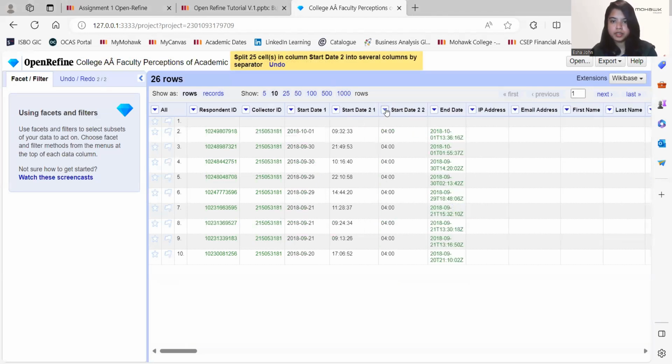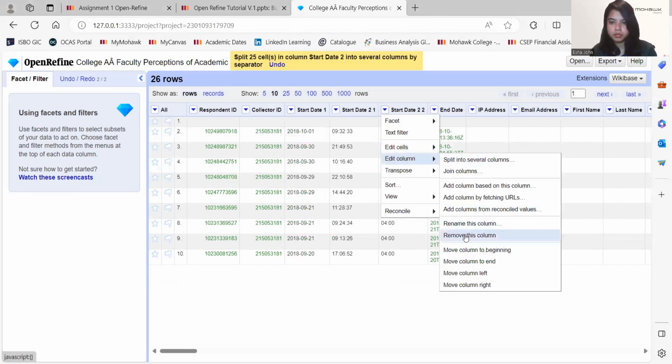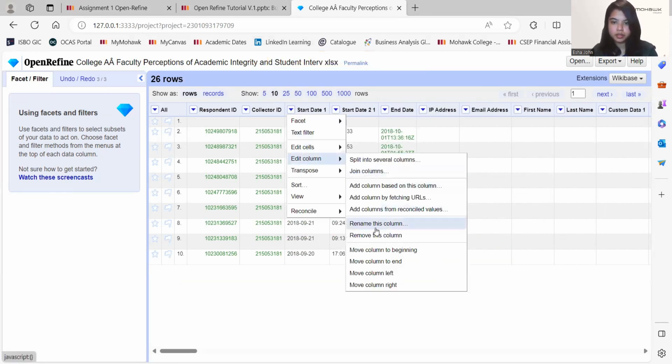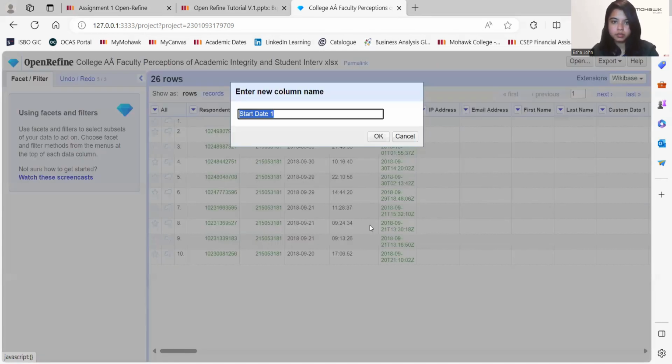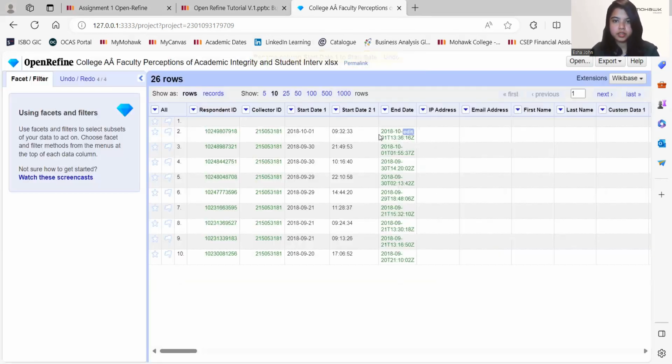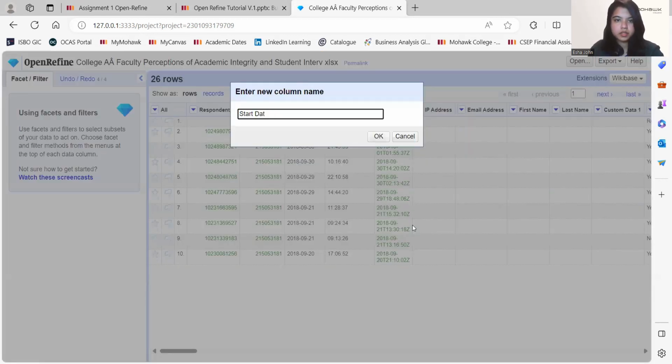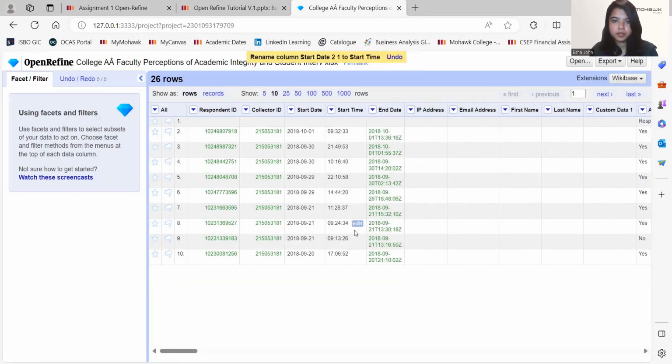Now I'll be removing the error column, which has just the 4 hours mentioned. I will be renaming the column start date and the second column as start time. I will go ahead and do the same for the end with the end date.